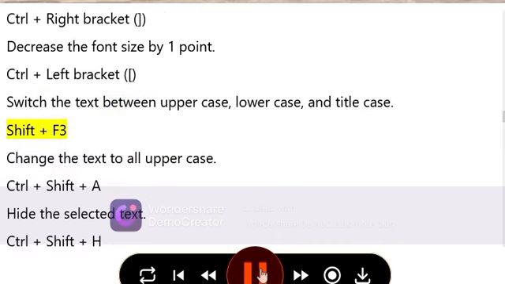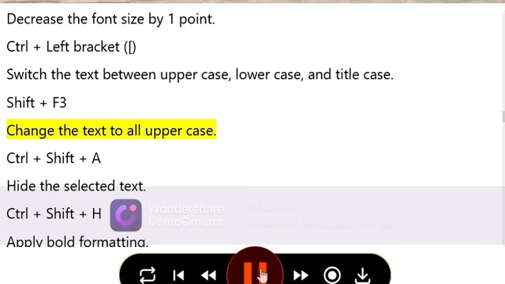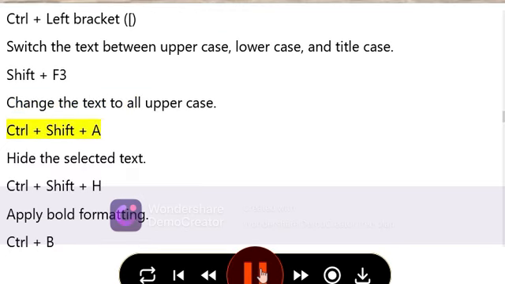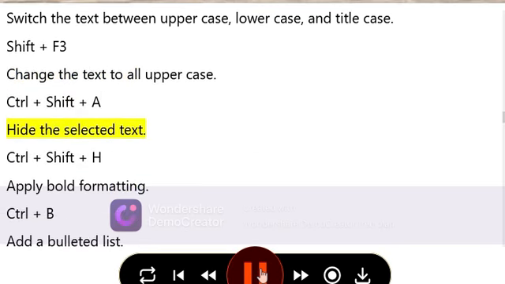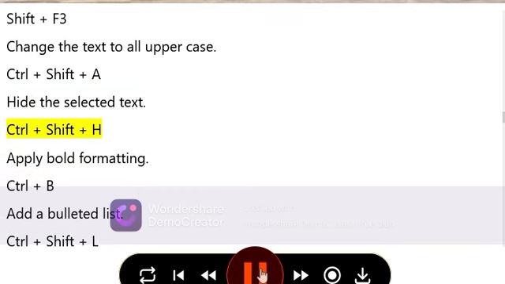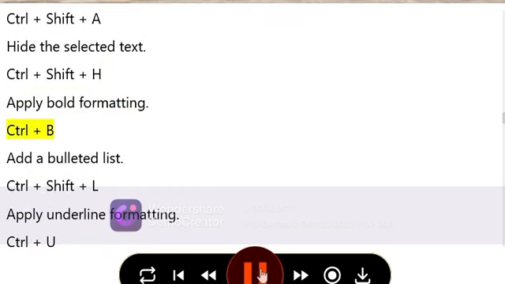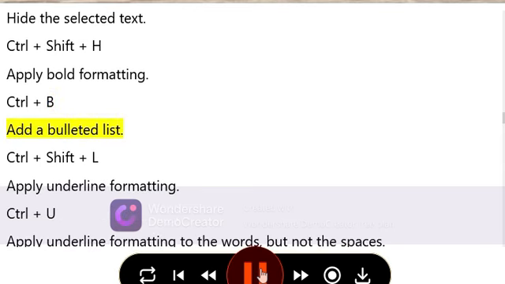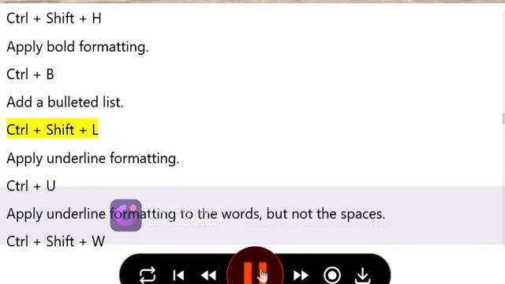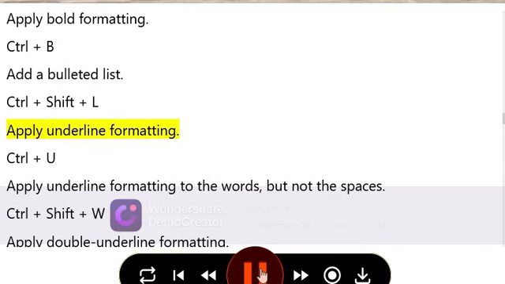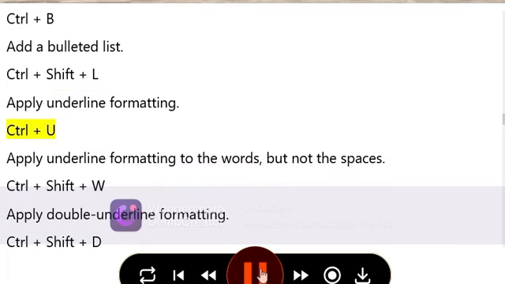Shift plus F3. Change the text to all uppercase. Control plus Shift plus A. Hide the selected text. Control plus Shift plus H. Apply bold formatting. Control plus B. Add a bulleted list. Control plus Shift plus L. Apply underline formatting. Control plus U.